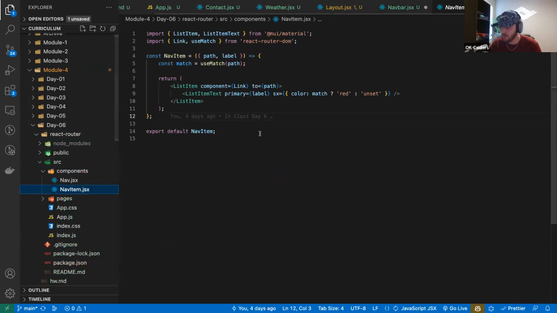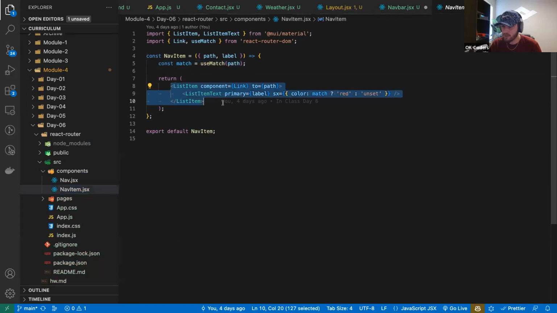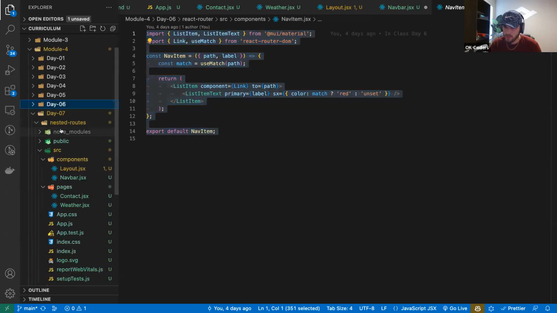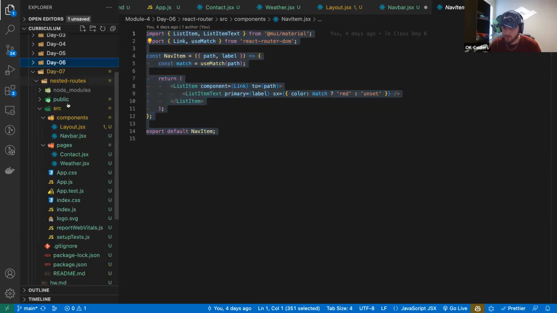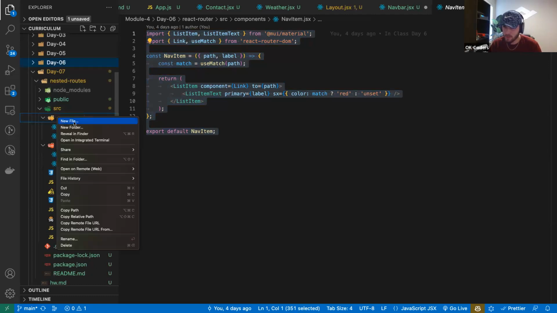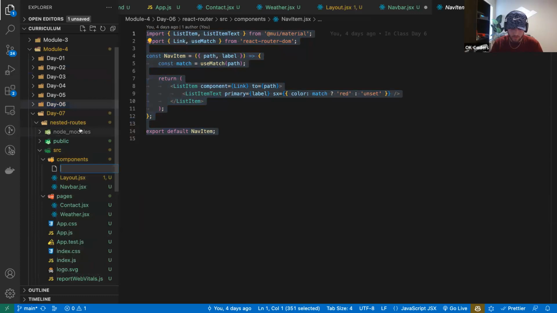We've got this component, nav item. We're saying use match, it's got a path. In this case, we have list item and list item text. We're just going to copy this over, I think. And close day 6 and day 7 inside of our component again. Let's write a new component. New file. We're going to call this a nav bar item.